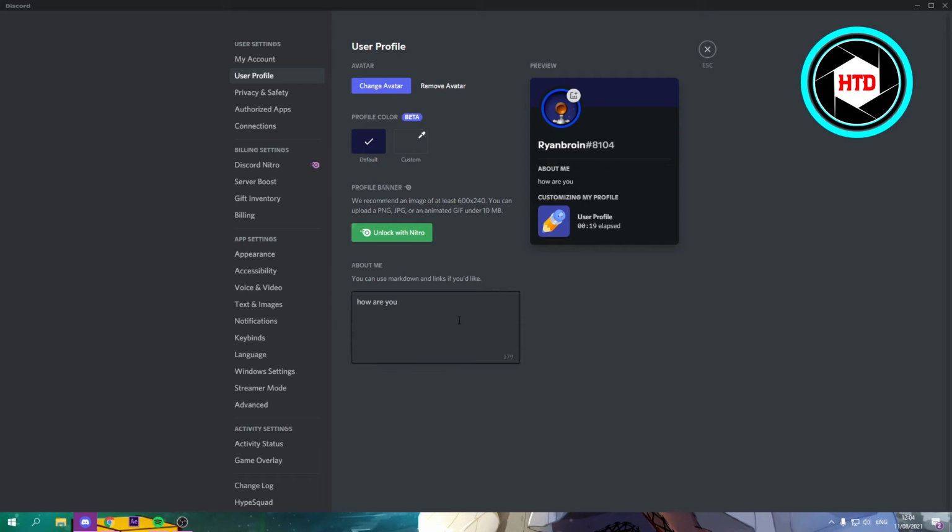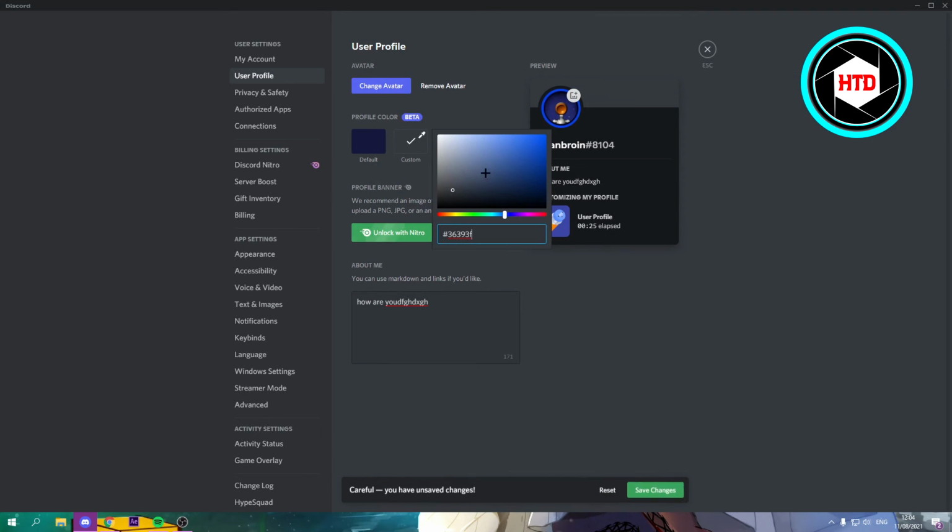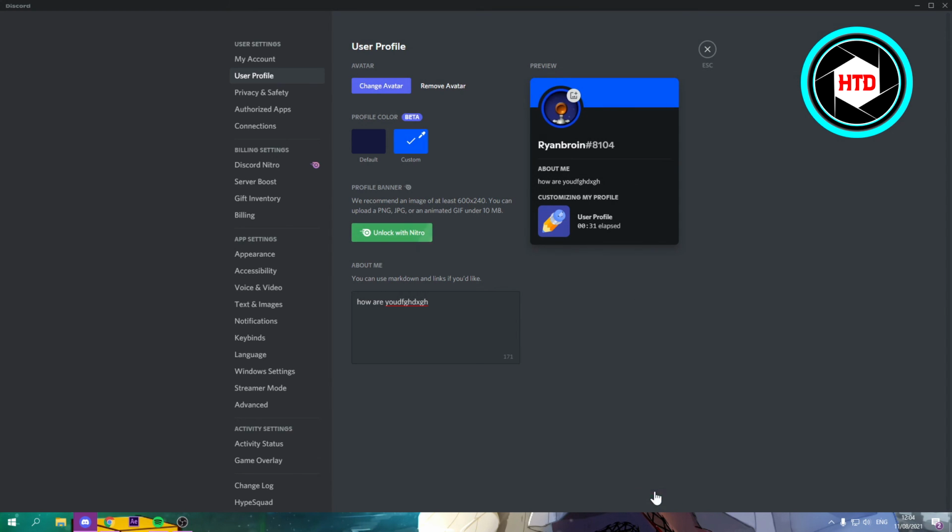And to simply edit it, you can just type in something extra just like that. You can also do the banner color and all of that, right? So yeah, that's actually all there is to it.